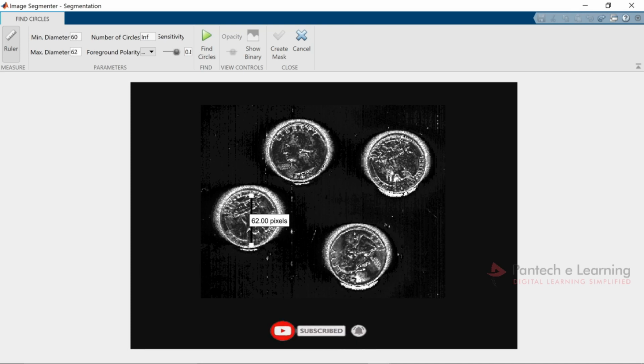That is the calculation whatever we have received. Number of circles must be 4. Foreground polarity must be dark or bright, whichever we can select. We can select it as bright. Sensitivity is the same, no need to change. Now we can click on find circles. It's not able to get.